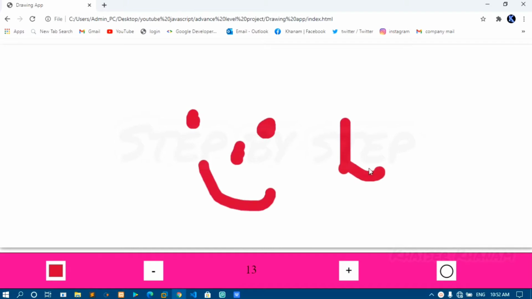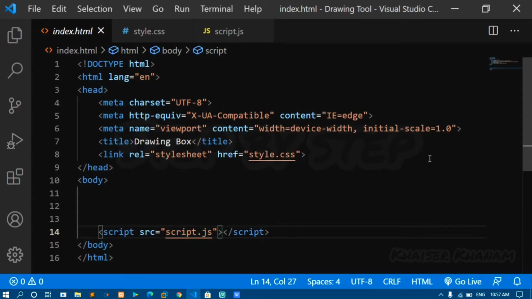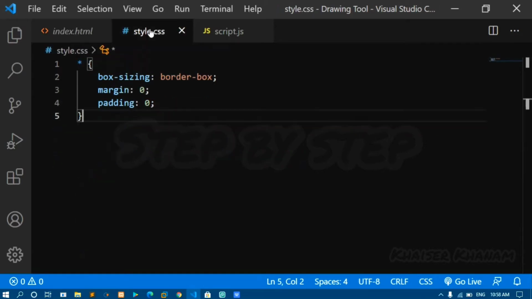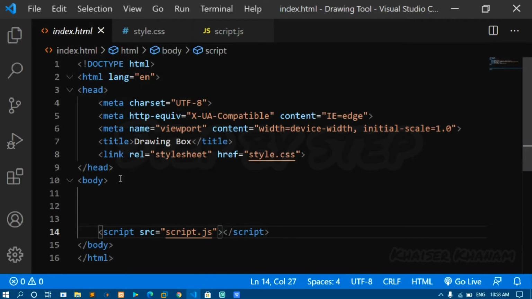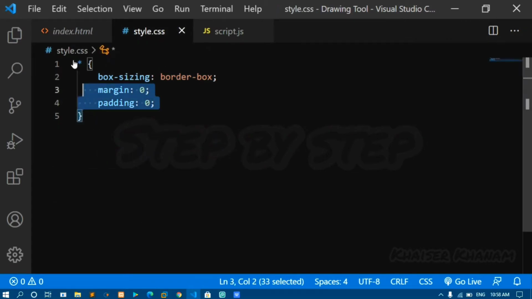So let's start this one. In this I have three files: index.html, style.css and script.js. Inside index.html I have written this basic structure. I have linked my CSS file and JavaScript file, and inside style.css I have written this basic code: box sizing, border box, margin 0 and padding 0.